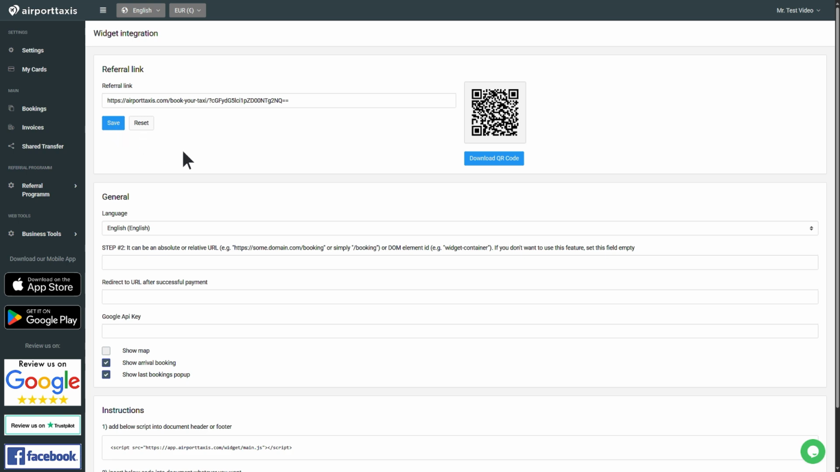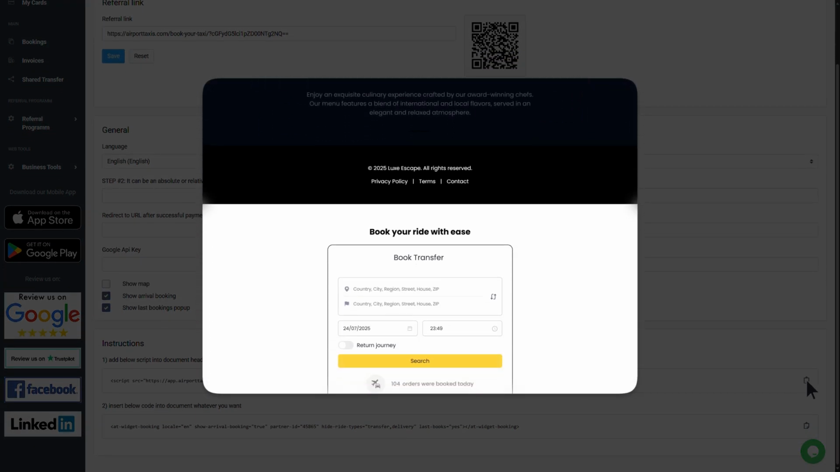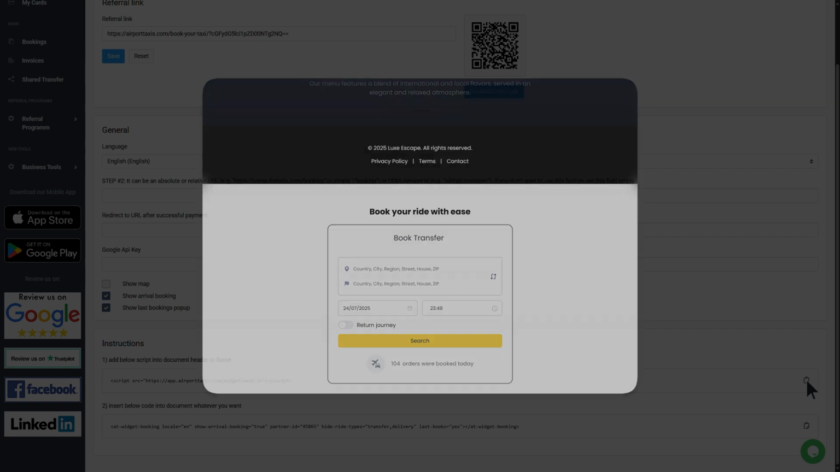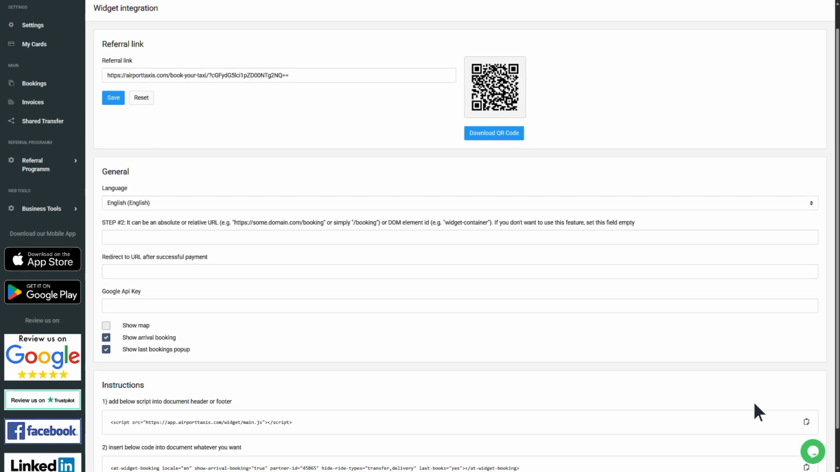You can also add a booking widget directly to your website. This allows your customers to book their airport transfer instantly. All you need to do is copy 2 lines of code and paste them into your site.